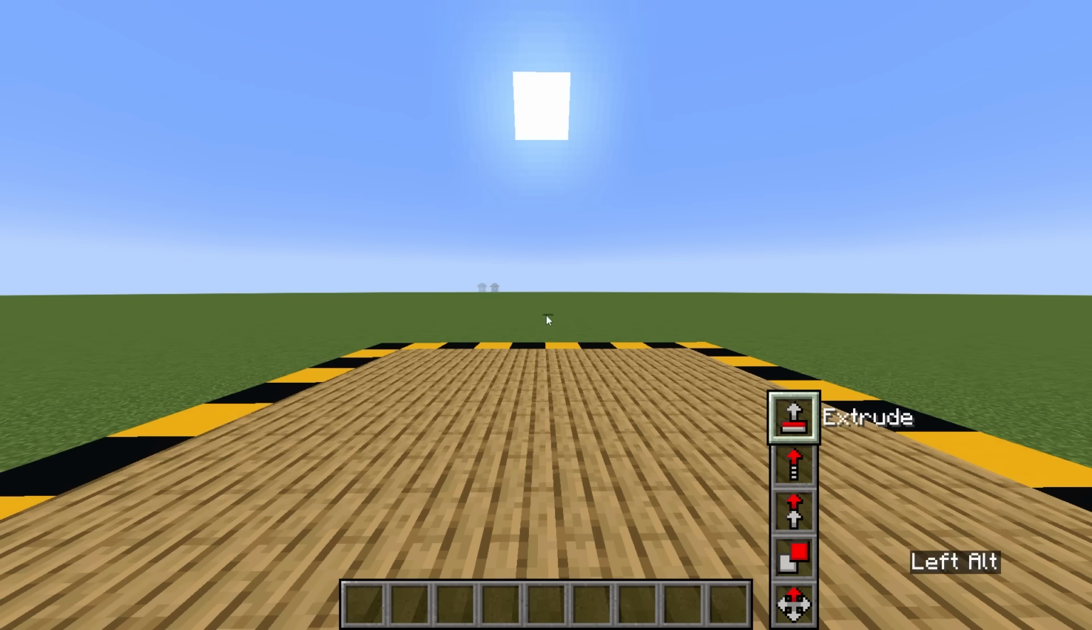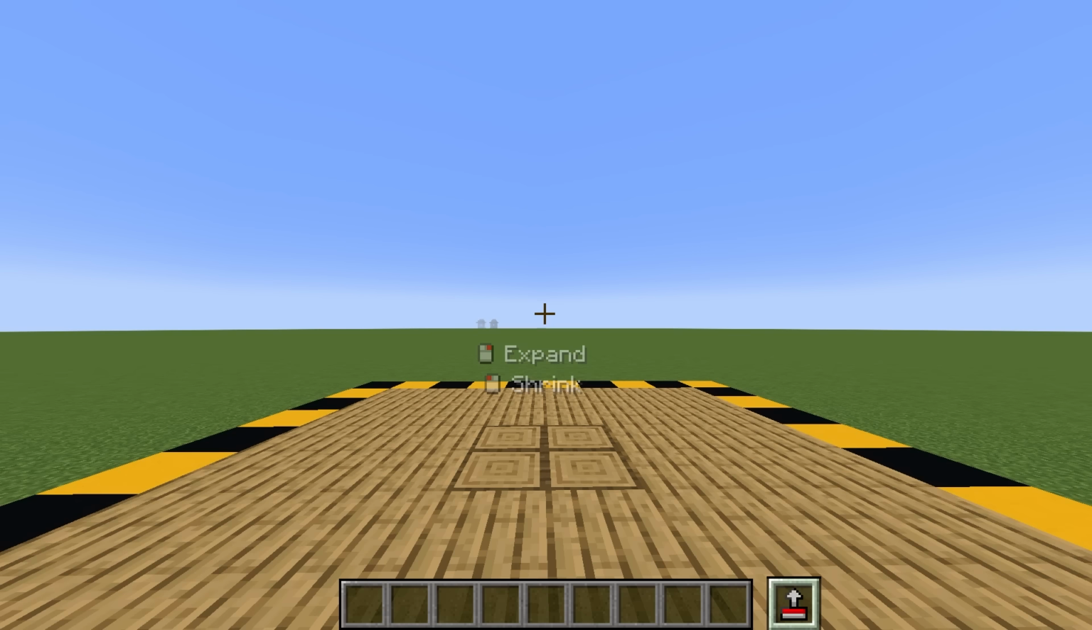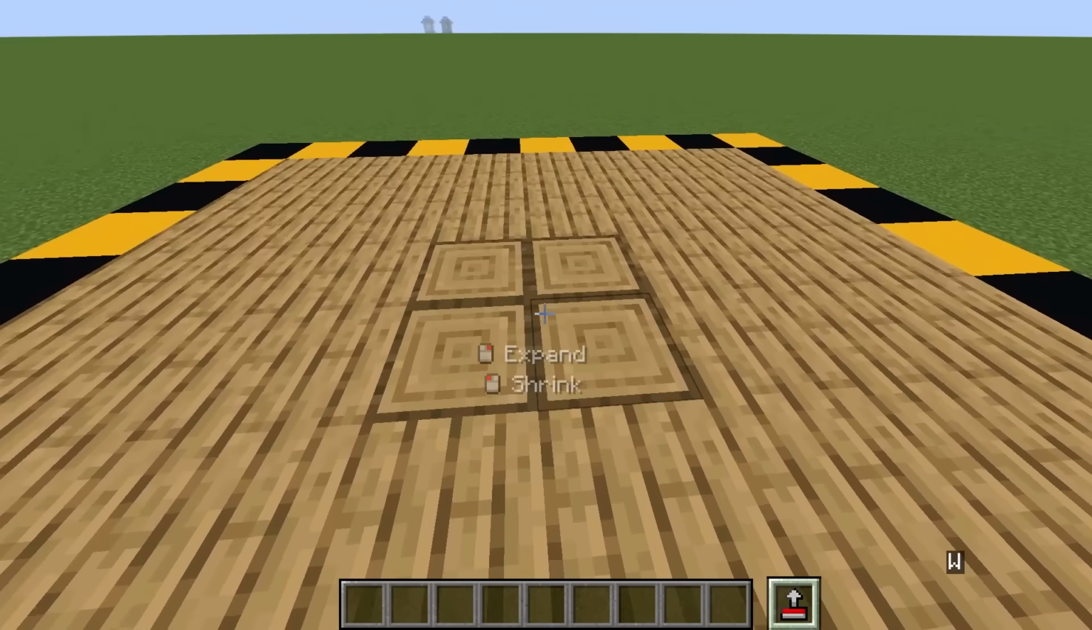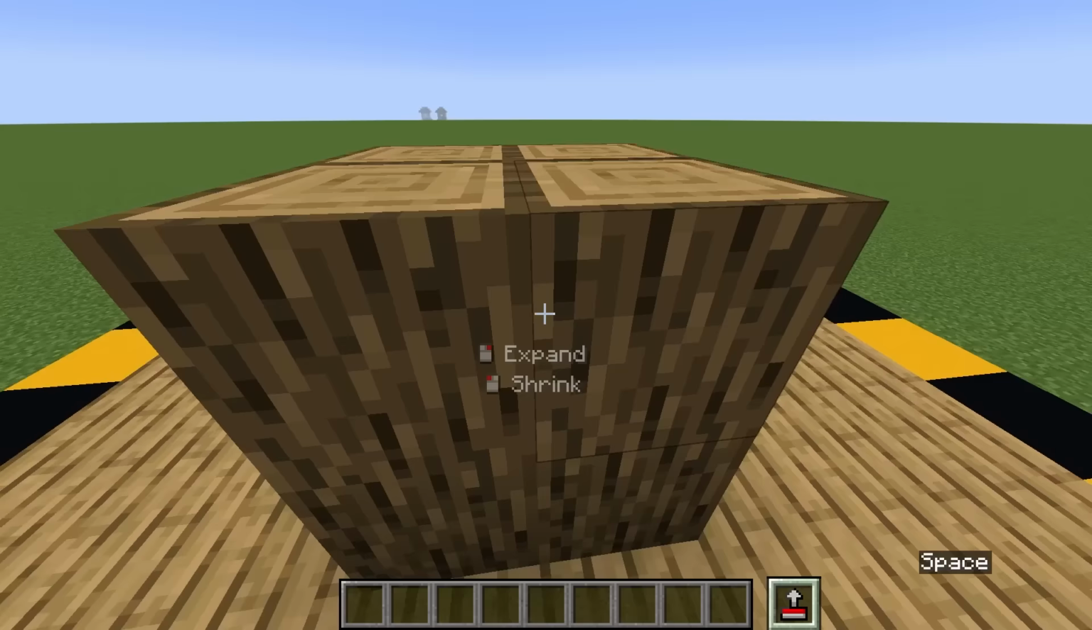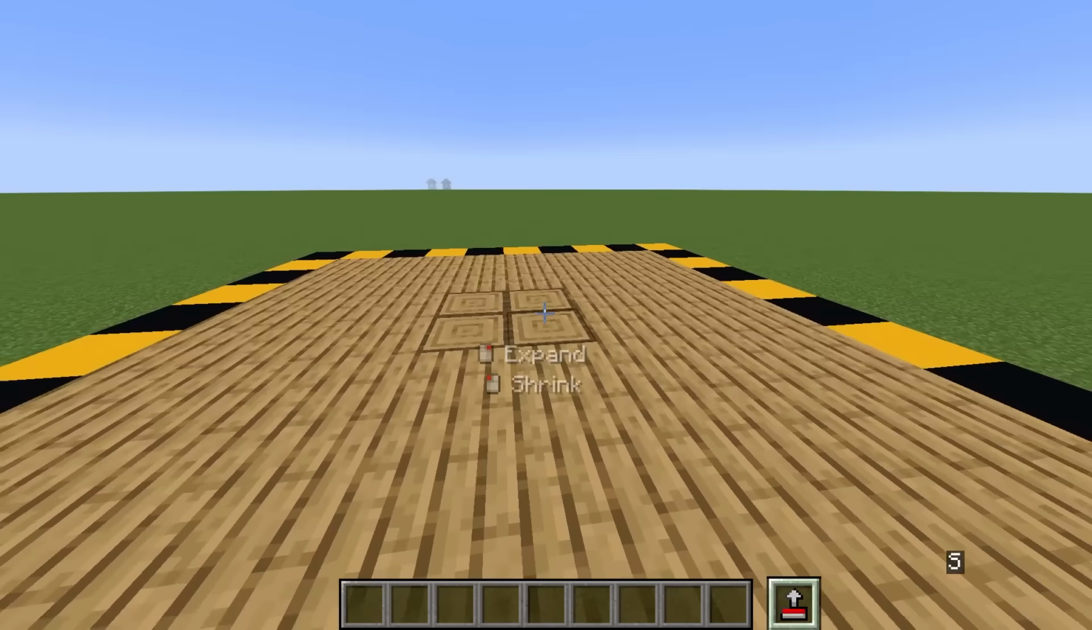Let's start with the first one, Extrude. When you have it selected, you'll notice two options on your hotbar, one being Expand and one being Shrink. The general idea of Extrude is that by pointing in the direction you want something to go, up or forward, extruding it, you can click and it will go up or down, depending on the button that you press. You can also do this to the sides, and it will always go across the entire face of the object that you're using it on. This is by block as well.